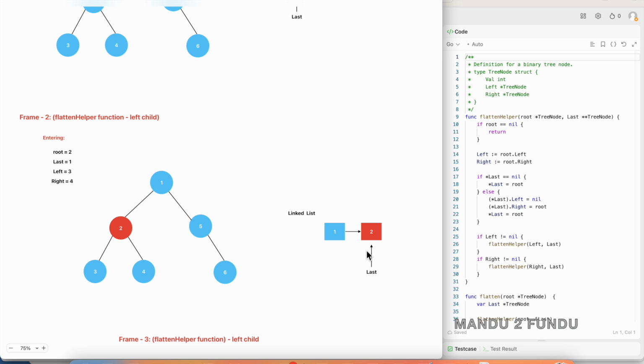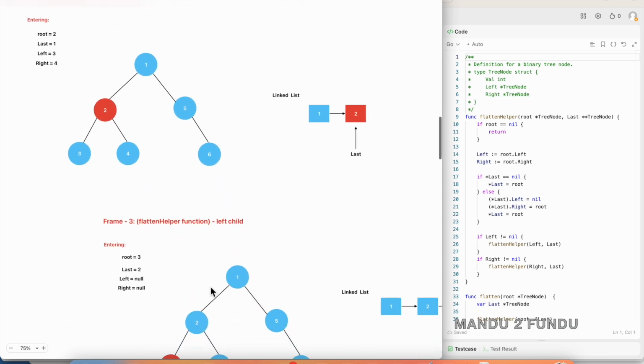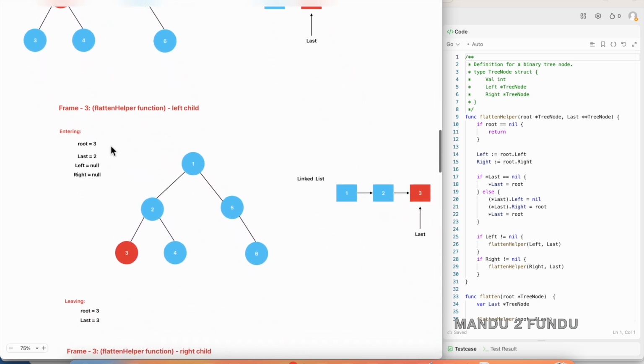So the last pointer is now pointing to the current root node. Then we check whether the left child is not equal to null. In this case, we have node 3 as the left child, so we make a recursive call to process that left child. So frame 3 is created.